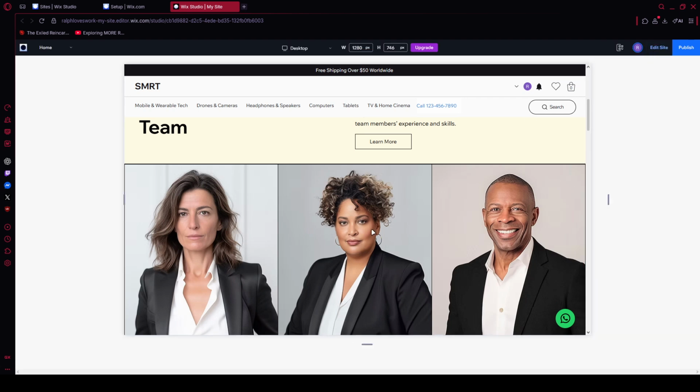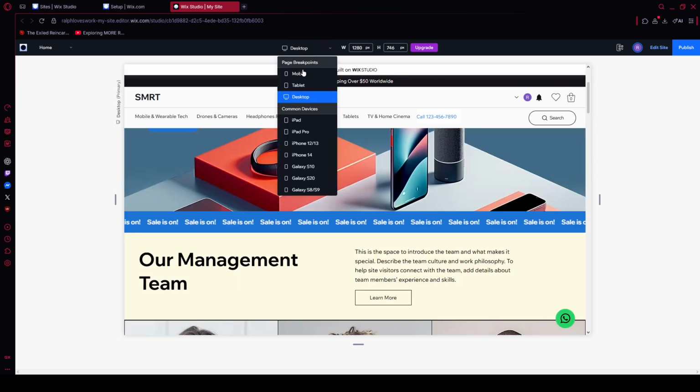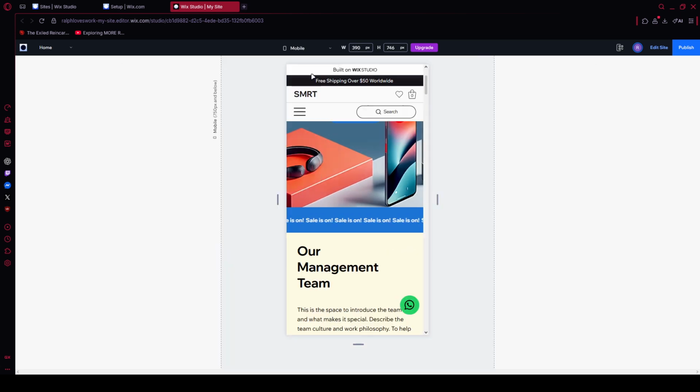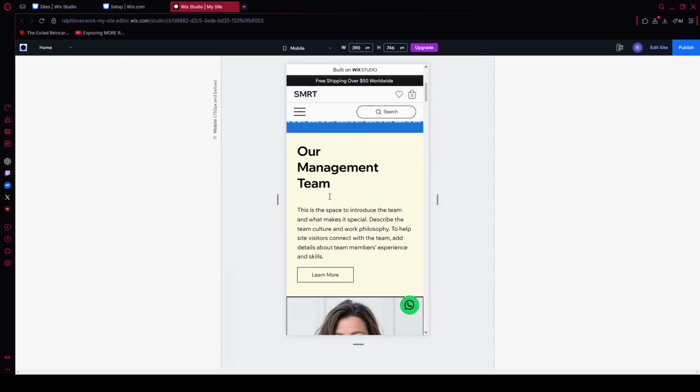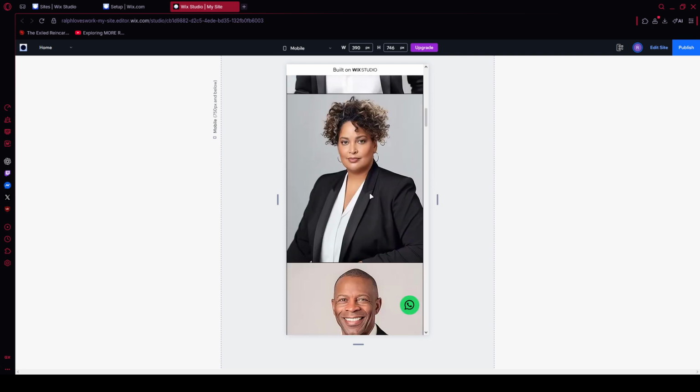Adjust the size and order of columns to maintain a clean look on desktop and mobile. Pay attention to padding and margins so elements have room to breathe. When you're ready, click Preview in the top right to see everything in action.